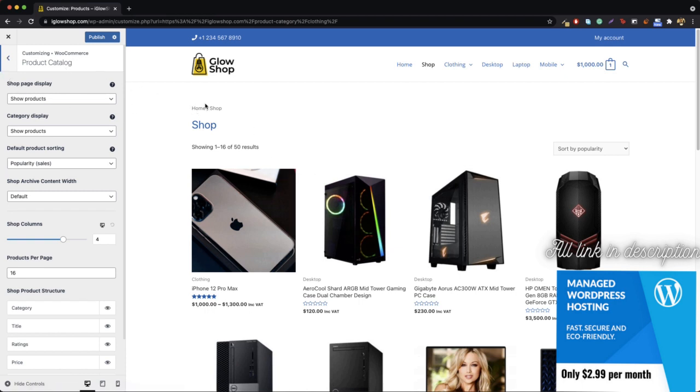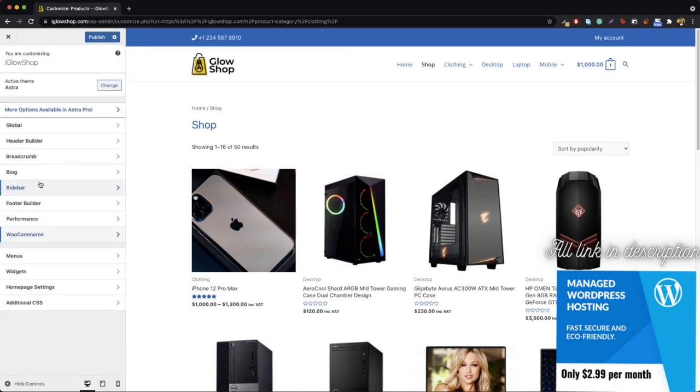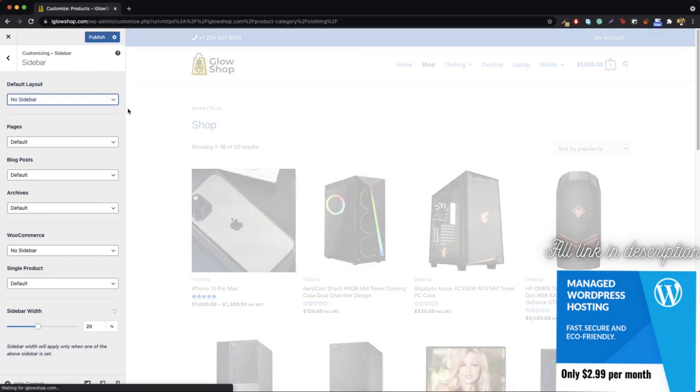So e-commerce websites usually contain a left sidebar. So what we will do is move back and click sidebar. Now you can see that we have set a default layout that is set to be the right sidebar. But when we go down, you can see that we have got this WooCommerce right here. Now what I want you to do is to set your default layout to have no sidebar, so that there should be no sidebar on every page.